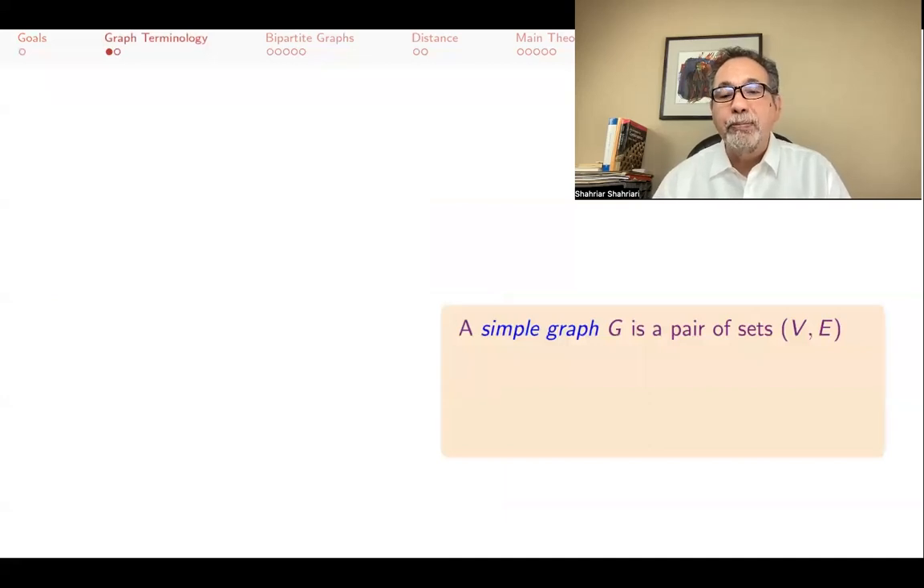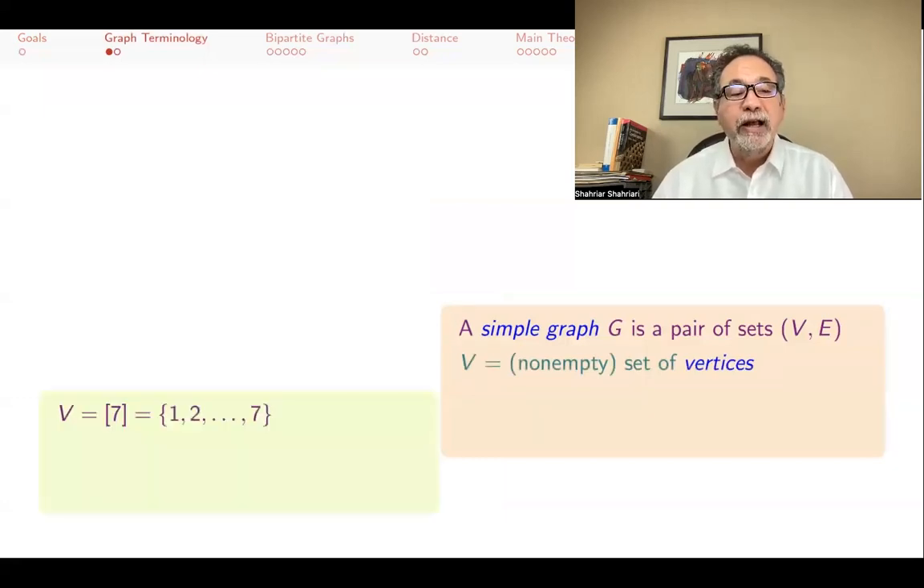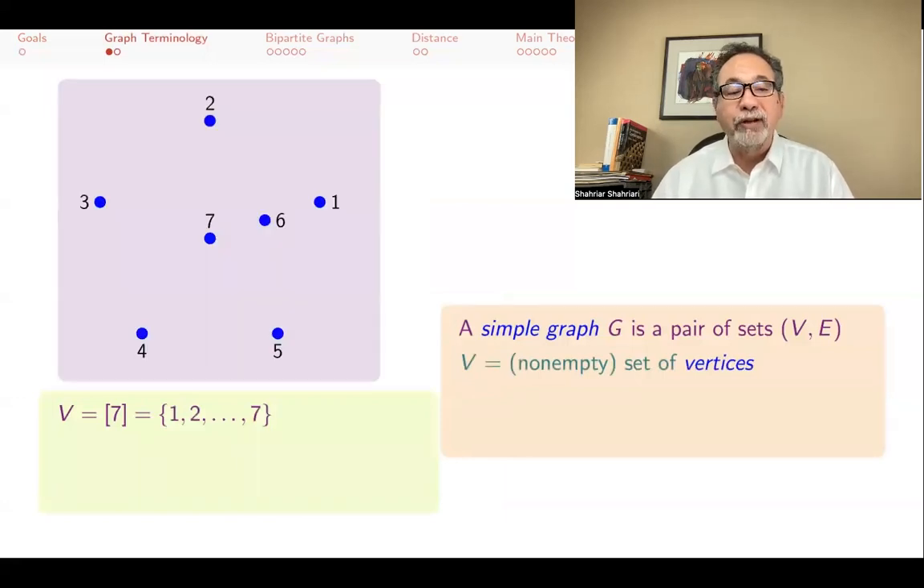So a simple graph is just a pair of sets. It's a bunch of vertices and a bunch of edges. V is a non-empty set of vertices. For example, maybe it could be 1 through 7. And I would think of those as nodes. And then there are some edges between them.